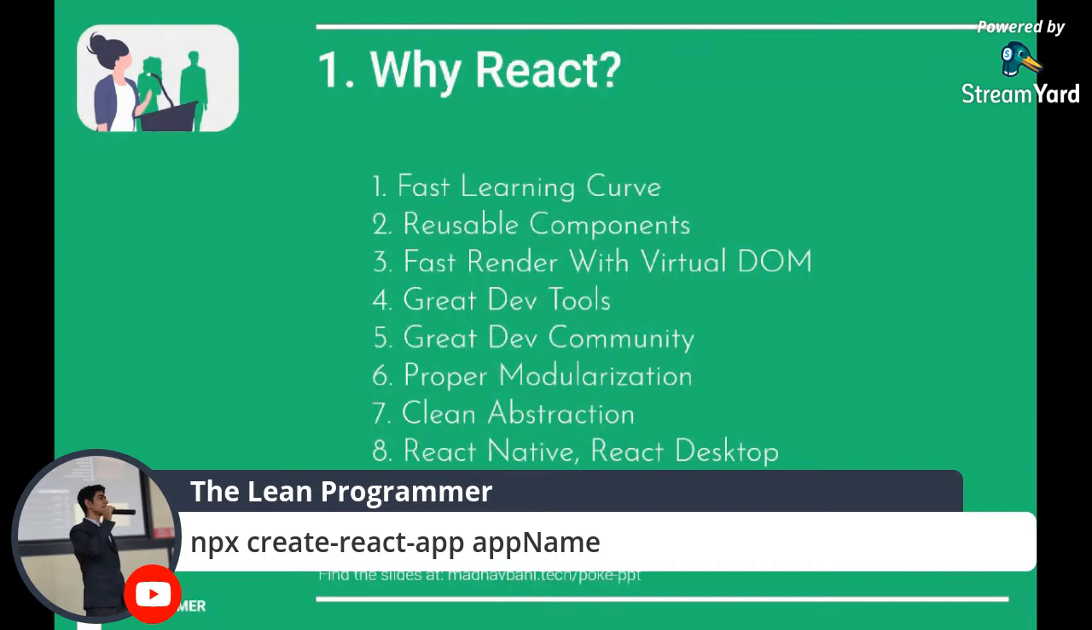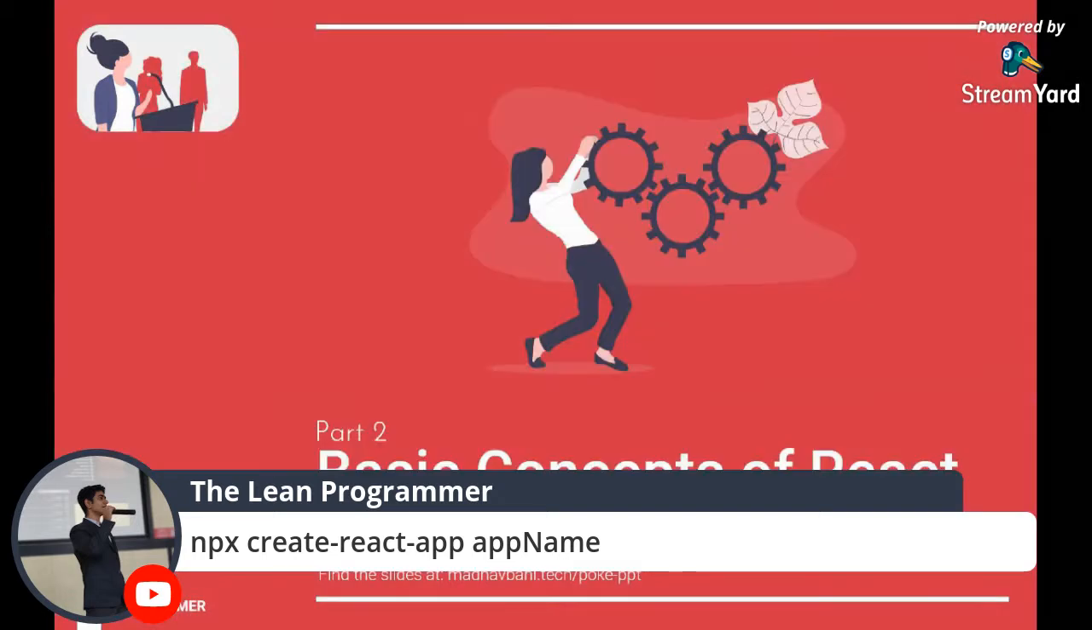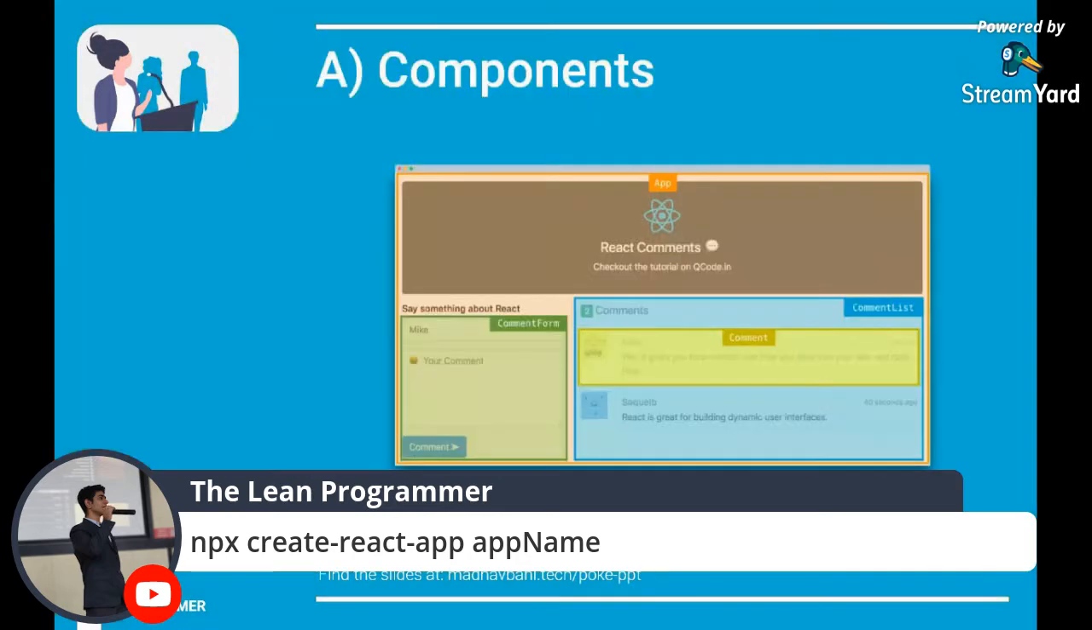and of course, the best thing, you will not be limited to web development after you learn React because there's this thing called React Native, React Desktop. React Native allows you to build iOS and Android apps using the web technology which is JavaScript. So yeah, basic concepts of React.